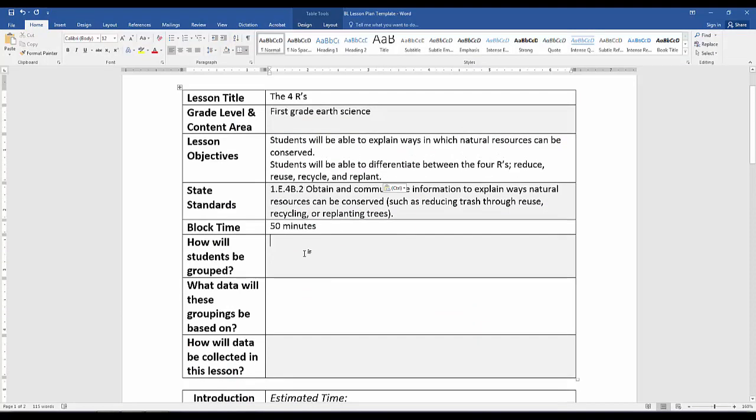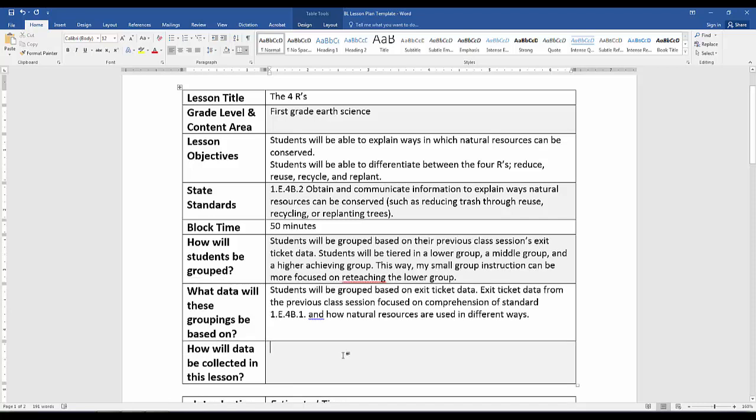So remember, in blended learning, you should be using different data sets in order to create the groupings that you have as students rotate through those instructional activities. So this is where you would explain in paragraph form how your students are going to be grouped. Also, what data are these groupings going to be based on? So kind of a two-part question that you're going to divide among these two boxes here.